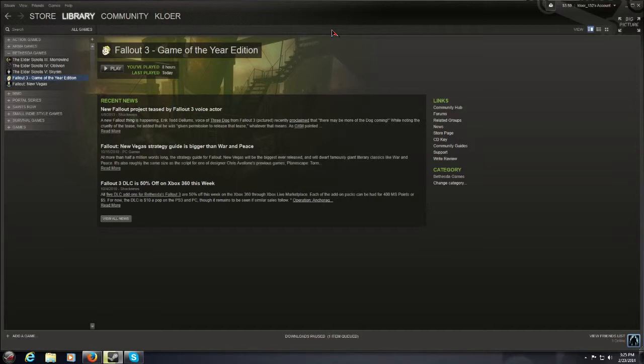the game. So to start off, I'm going to go ahead and let you all know, as you can see, I'm playing the Game of the Year edition. So that means that I have all of the DLC: The Pit, Broken Steel, Operation Anchorage, Point Lookout, and Mothership Zeta. I have all the DLC installed, everything.